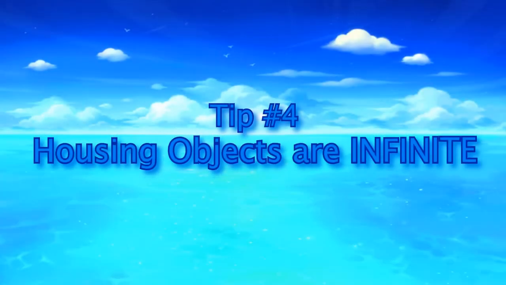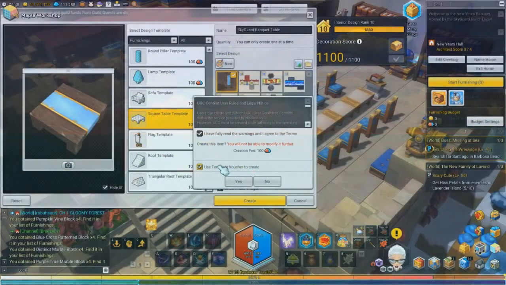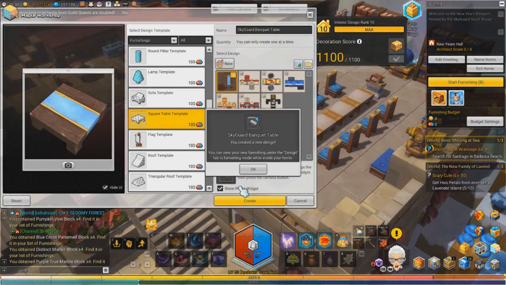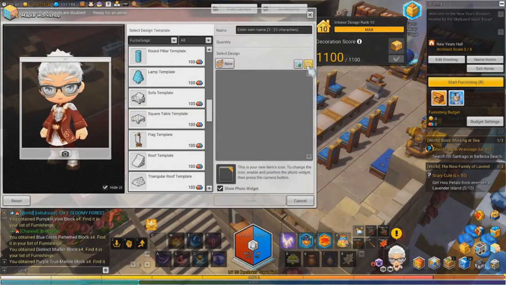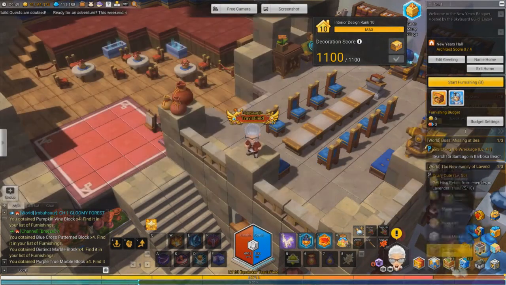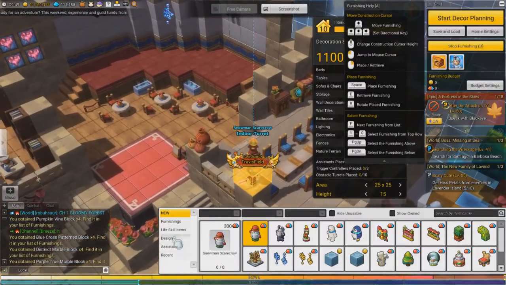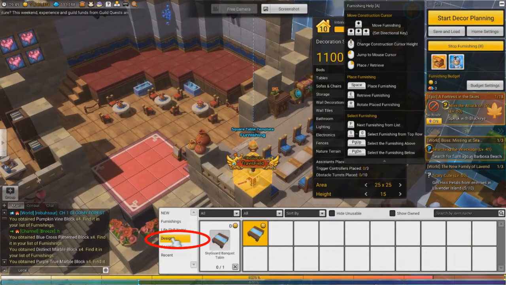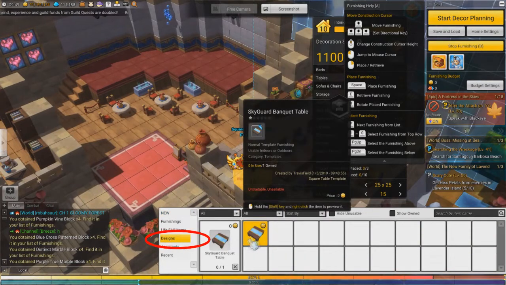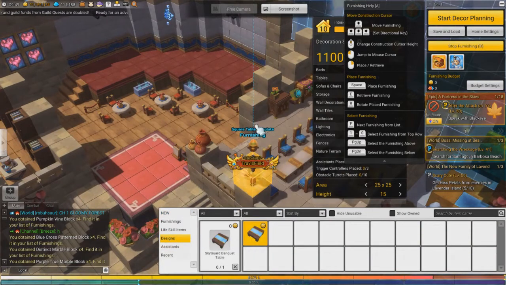Tip number 4, housing items are infinite. I didn't actually know this one for the longest time. I was worried about making housing items for myself, thinking that I'd have to buy each one of them, but that's not the case. Once you create a housing item, you can use it as many times as you want. It'll be listed in the design tab of the housing furnishing menu, and then just place as many blocks as you want.